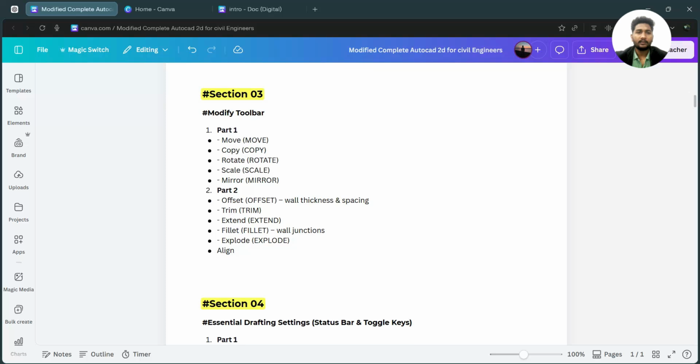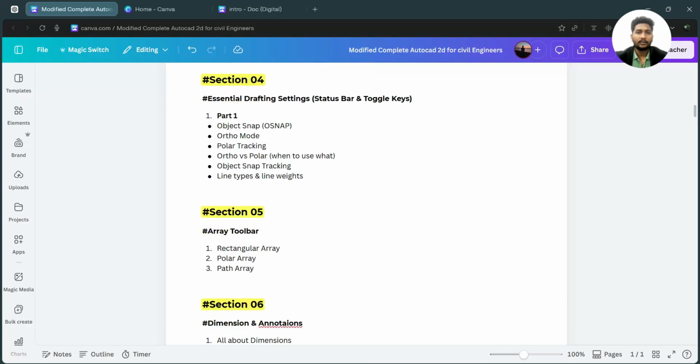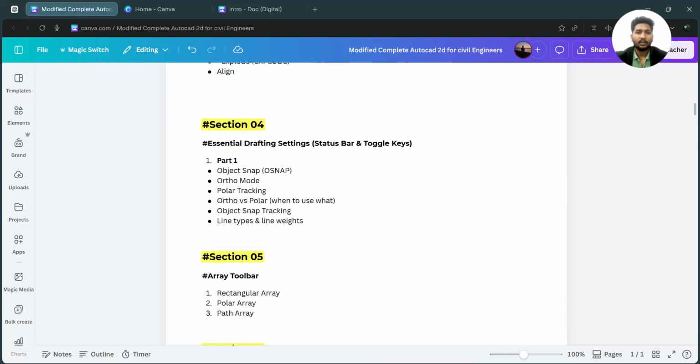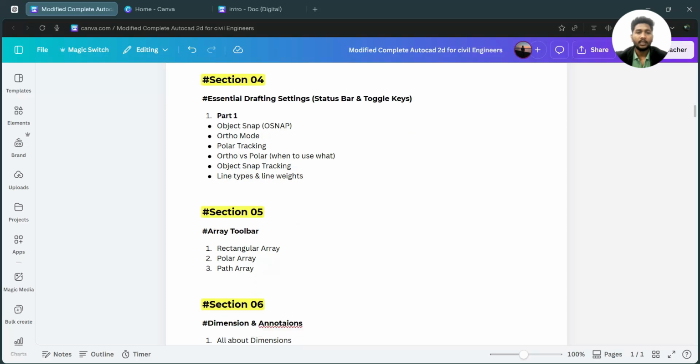Then section 3, in which we will be seeing the modify toolbar, which you can see is also divided into two parts, part 1 and part 2. All the concepts present in these parts will be covered. Then in section 4 we will start here. You can see the essential drafting settings like the status bar and the toggle keys, that is part 1, where object snap, ortho mode, and all these concepts are present. We will be taking them in depth.